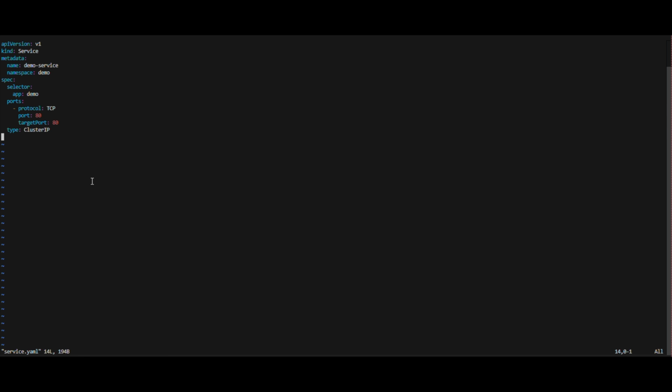Finally, we define the service type as ClusterIP. ClusterIP is actually the default type. It gives the service an internal IP address, making it reachable only within the Kubernetes cluster. This is perfect for backend services or when you are enabling internal communication between microservices.